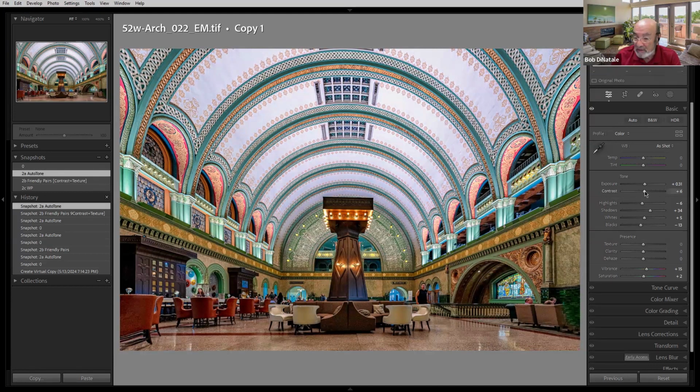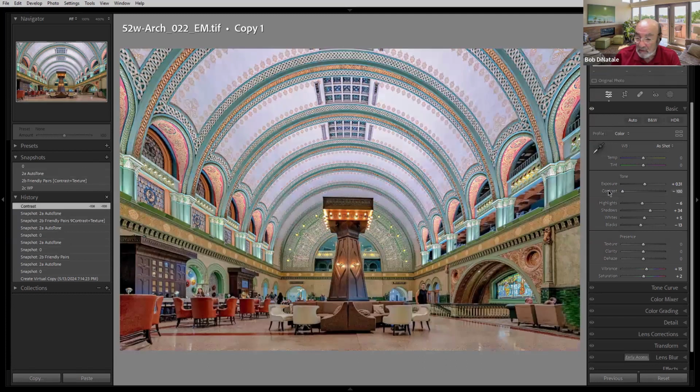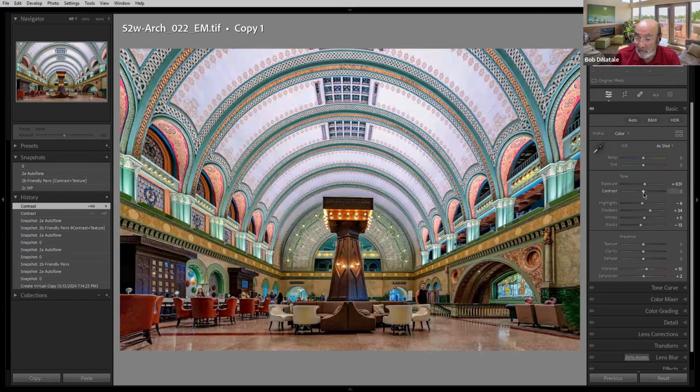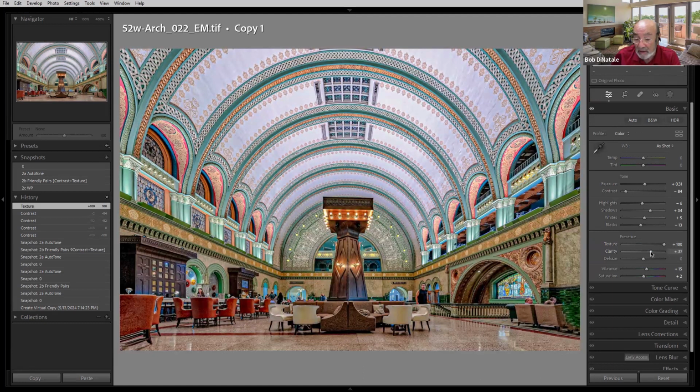If I take the contrast down, I'm double clicking this, it's 0. If I take the contrast down, notice all the detail? Looks a little dead, but it's nice detail. Well, its friendly pair would be the texture. See this come back now? And the texture, the clarity, these all go up in the effect.